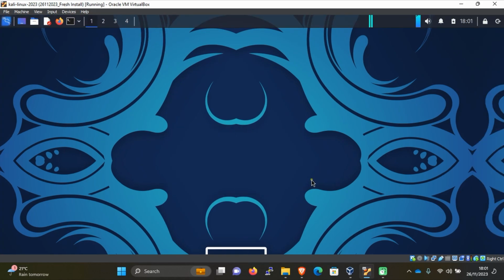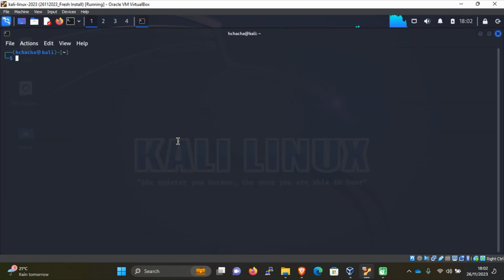So there's no issue so far. Perfect. Let me just confirm I'm able to log in. Go into root. Perfect. So it seems we are all good.